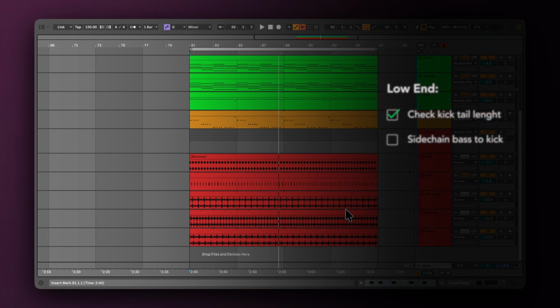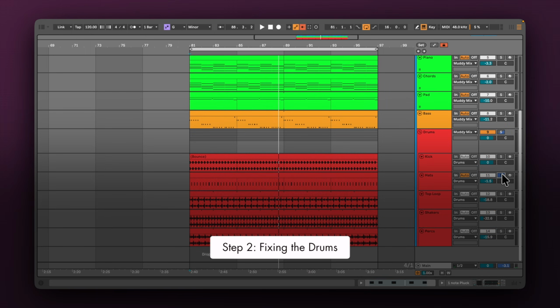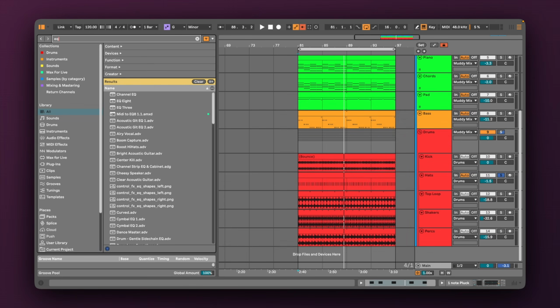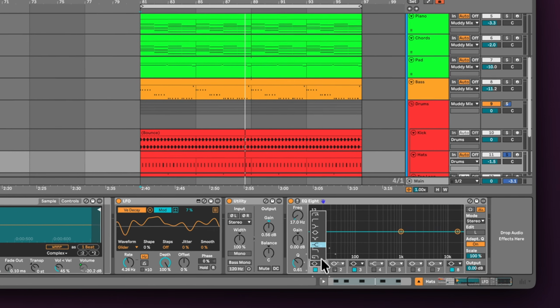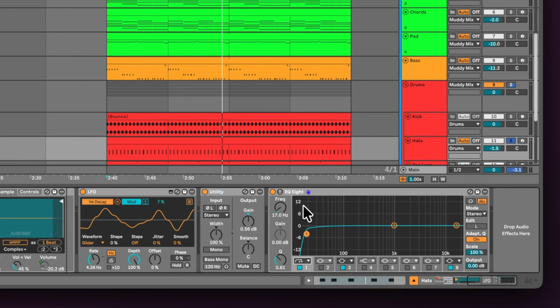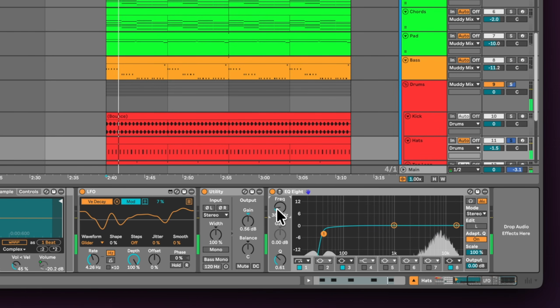Nothing else to fix here, so our low end is done. Next, we can clean up the drums, and for that we are going to apply a high pass filter to every drum element that doesn't need low mid energy, one by one. The idea is to only remove what's unnecessary, the lows you can't actually hear, without stripping the body out of the sound.